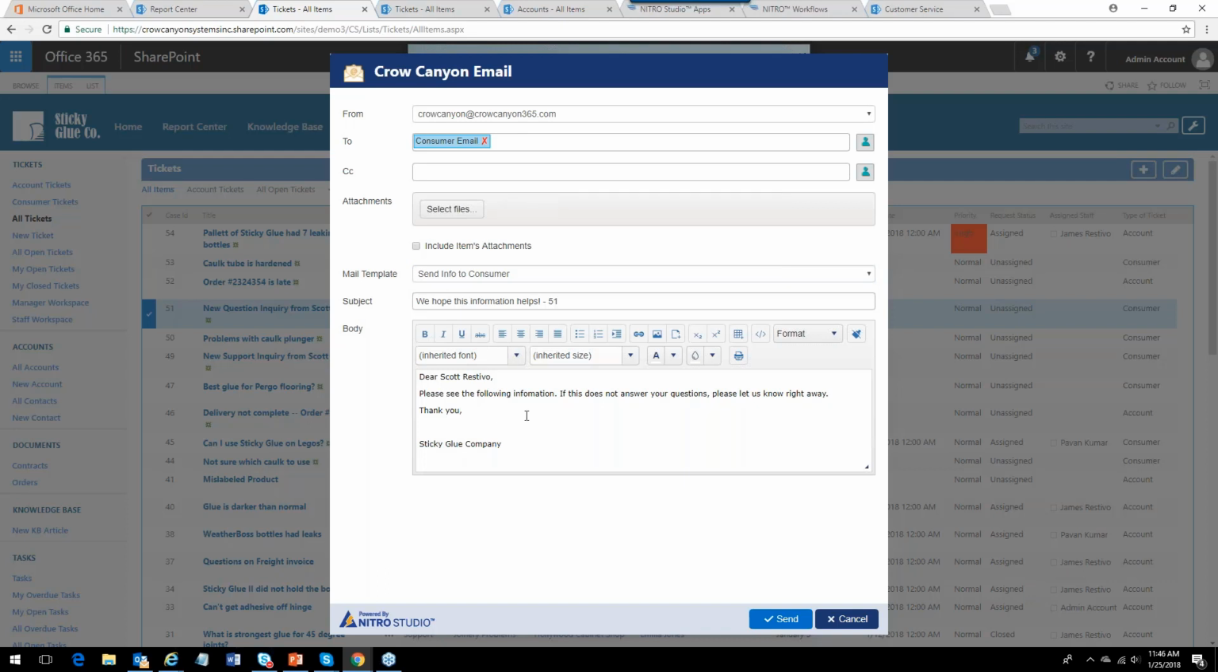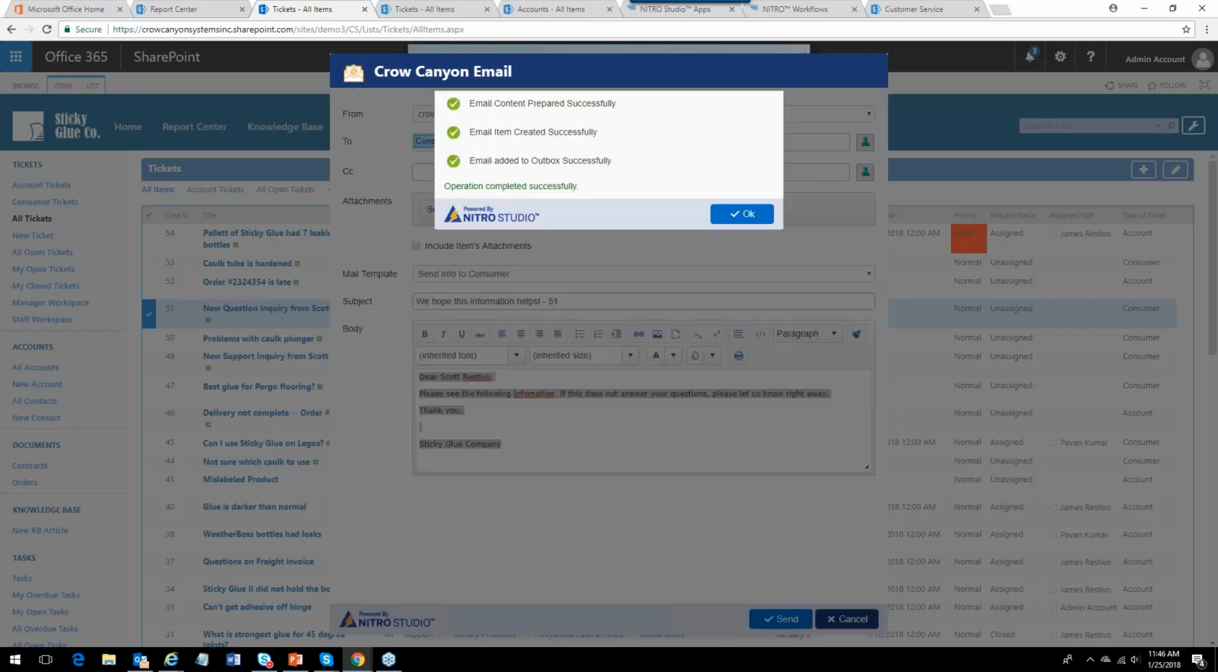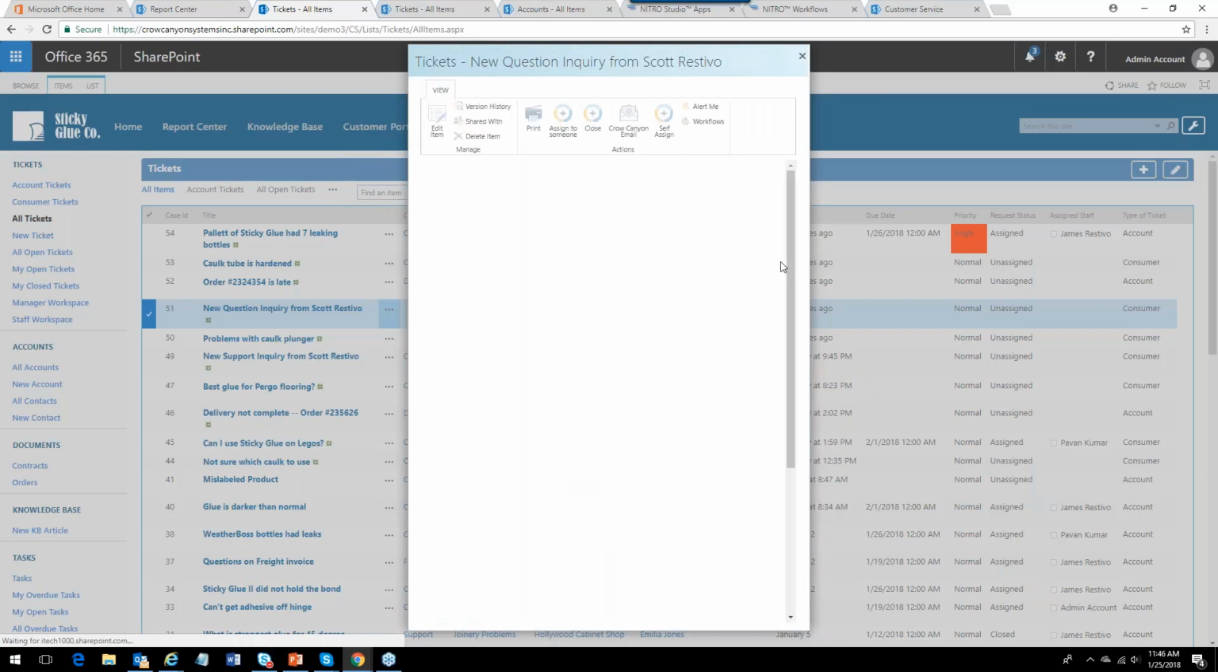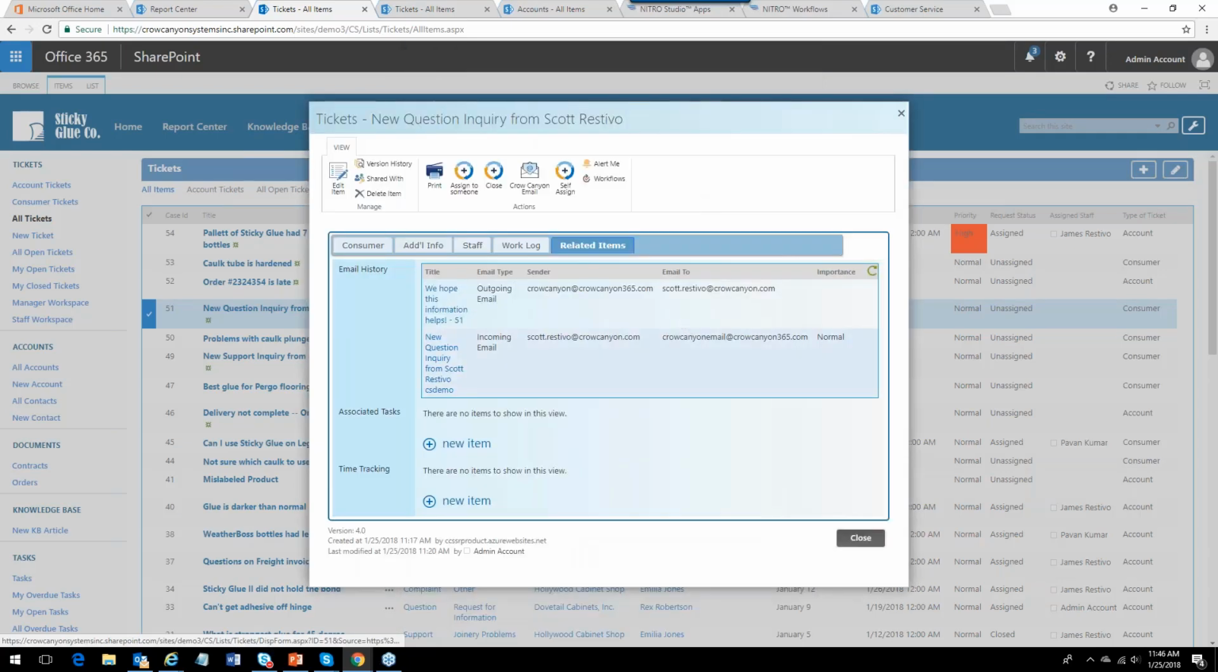Please see the following information. If this doesn't answer your question, whatever construct, you make up these templates. And then you're able to send canned messages right back. Maybe you add an attachment or put something in here from the knowledge base, and you send it over and it goes to the person and becomes a message right back. And you know that happened because you go to the related items and see that this was just sent out. Here's the email history.